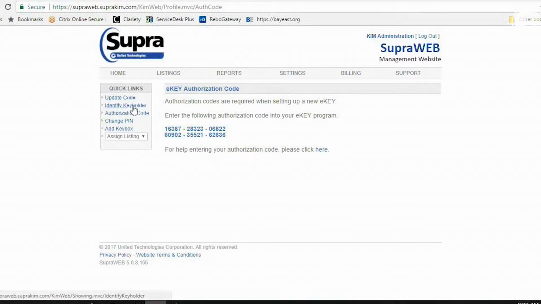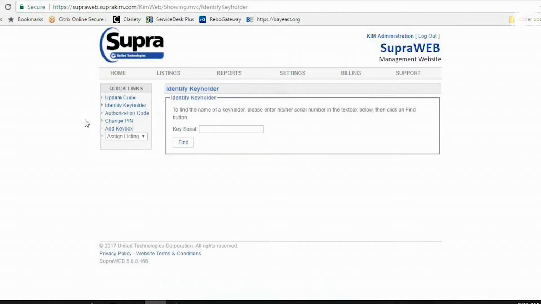The second quick link that you see here, identify key holder. This link you probably won't use very often because the technology and the keys have been updated, so you can normally see the key holder's name within your actual key. But let's say someone leaves their key behind at an open house or at your office, you can type that key serial number in here and be able to find out who the key holder is.